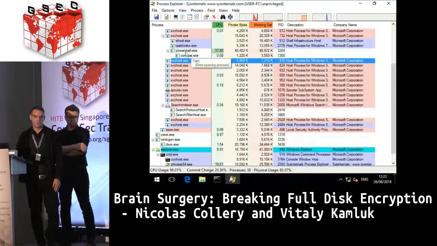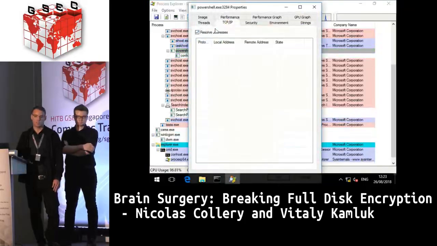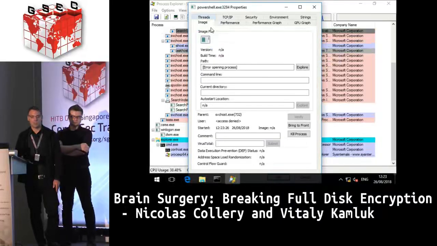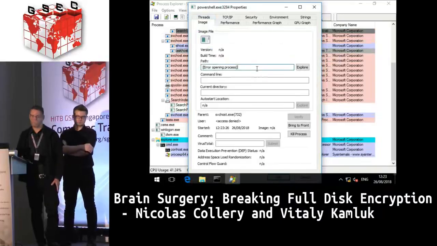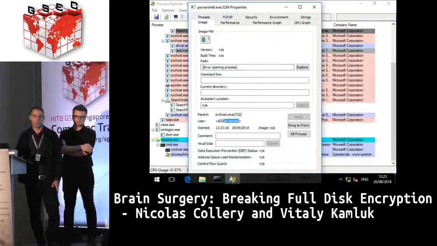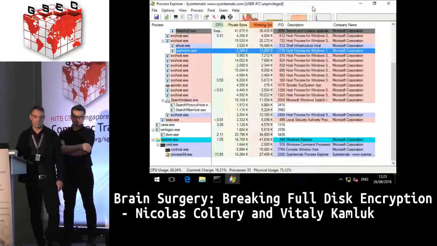With Process Explorer, we can see that there's a PowerShell process running. We can see the connection made by the PowerShell, but we cannot have any detail because we are unprivileged, and apparently this process has been started with a higher instance. So we have access denied for the user or the process.